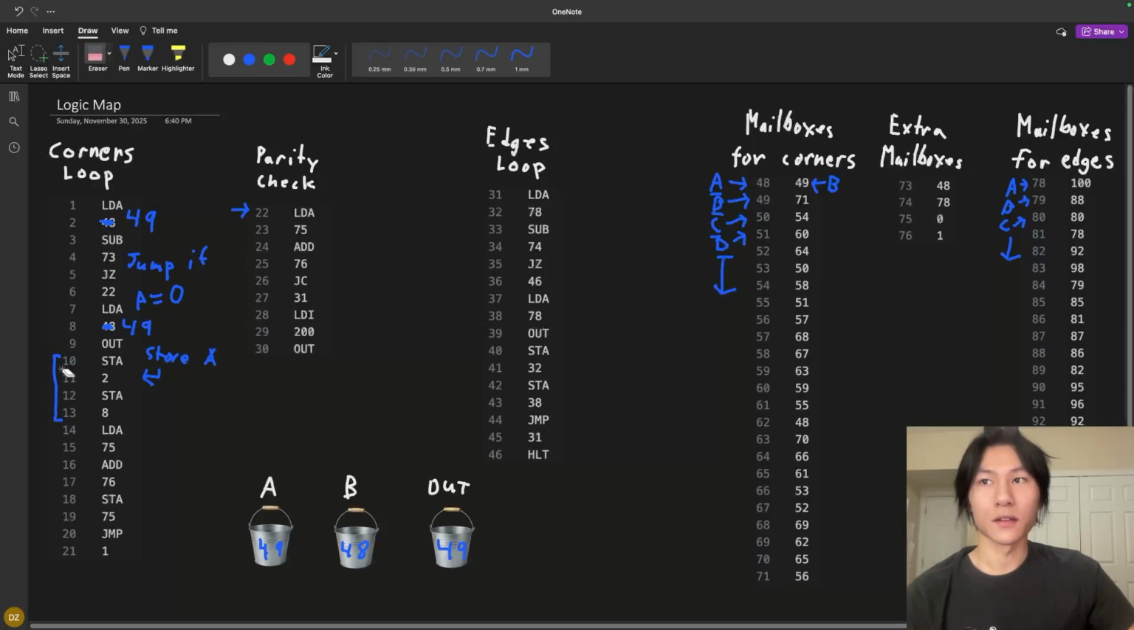And the final section here. Sorry. Let's take a look. Load A with 75. What's in 75 right now? 0. Cool. Let us load bucket A with 0. And then add 76. What is in 76? 1. Cool. So we put 1 in bucket B, add the 2, and put the result in A.